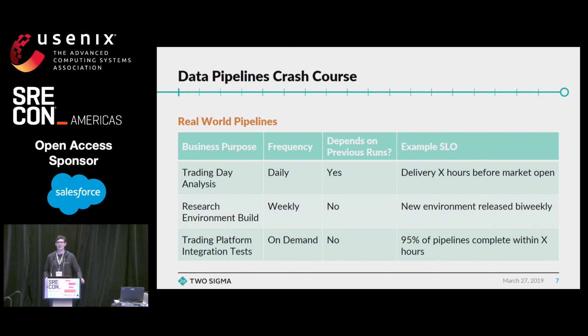We have a research environment build process where we take the new data produced throughout the week, munge it to put it into a usable form or into a location that's accessible to our consumers. And we also even have tests, so trading platform integration tests. Our trading platform itself is a live data pipeline. So the integration tests for that platform themselves become pipelines. Here, it's not even on a frequency. This is on demand as our engineers are developing new features or as we need to test changes that are going to go into the production data pipeline.